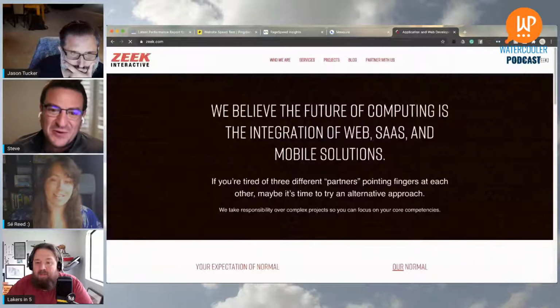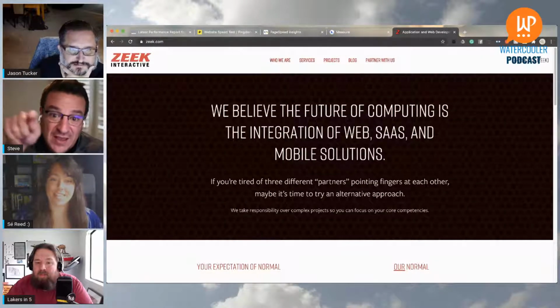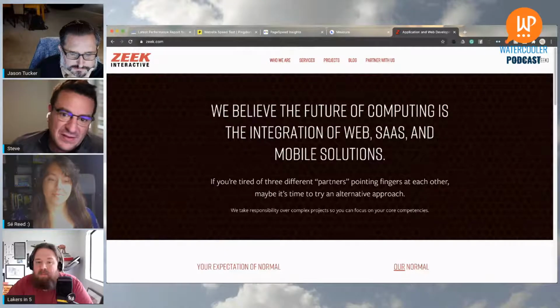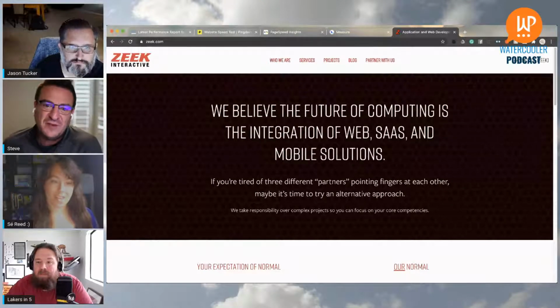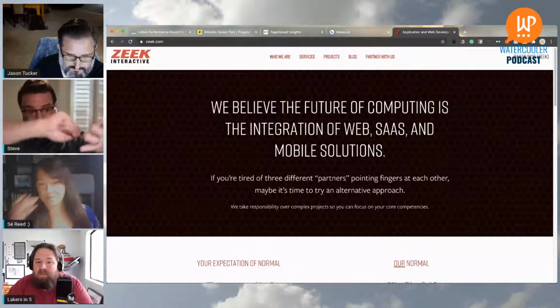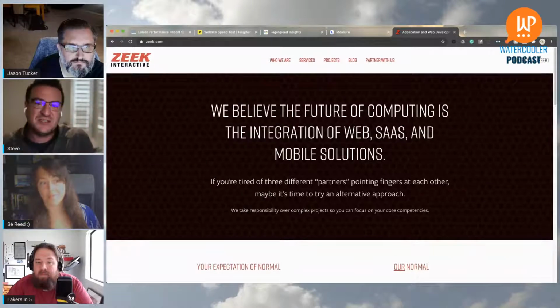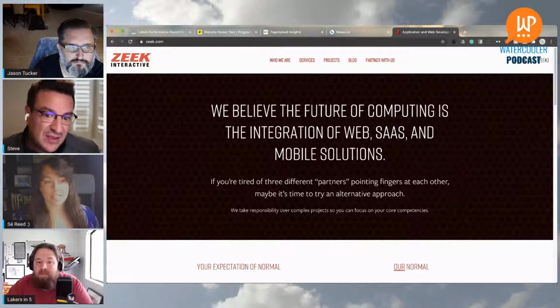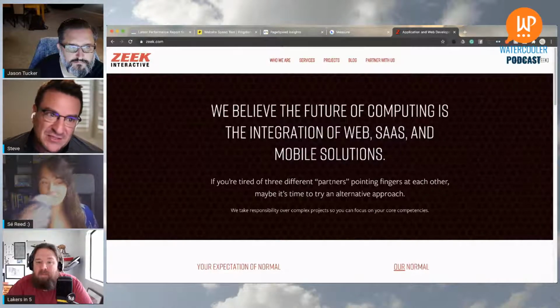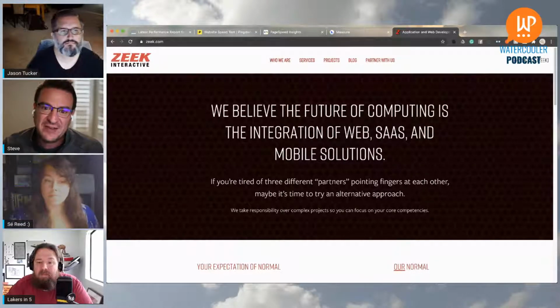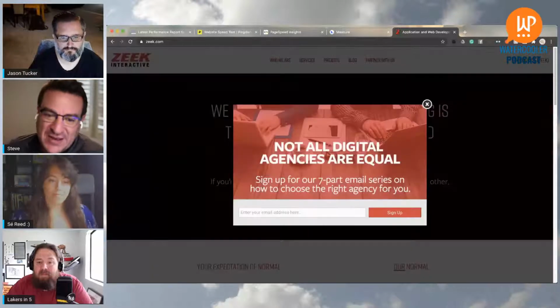I'm tooting my own horn here, but in the background of the "We Believe the Future of Computing," we actually had a picture of a guy drawing out a schematic. And it was a very large image. The LCP algorithm dinged us about 25 points just for having that image. So what we did is we just replaced it with an SVG background.